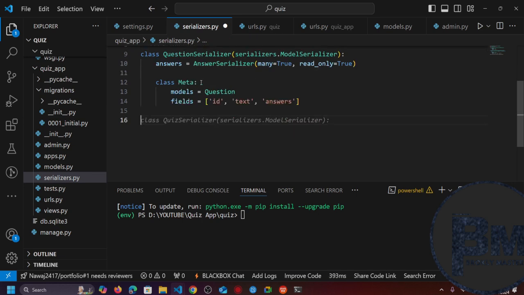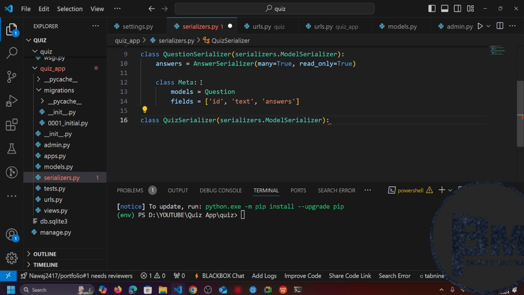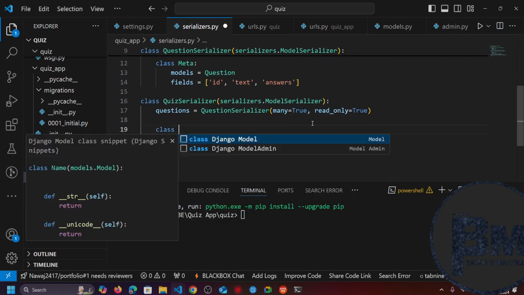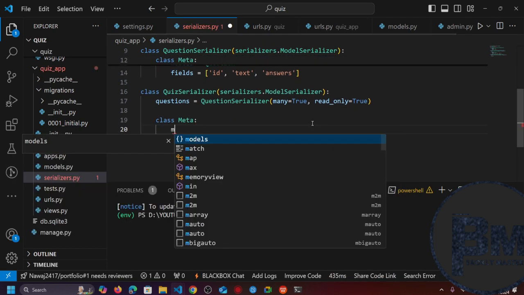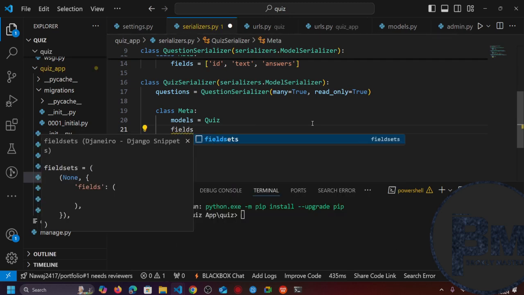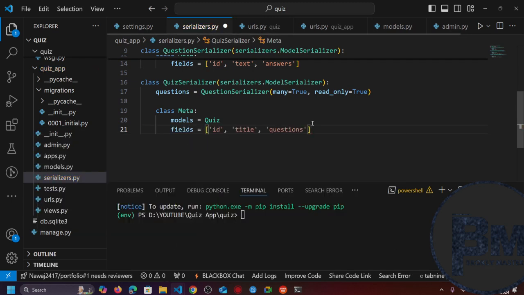So again, we need to define our quiz serializer. So right here, class QuizSerializer, serializers.ModelSerializer, and after that, let's define it here. Question equal to QuestionSerializer, many equal to True and read_only equal to True. Here write class Meta, model equal to Quiz, and define the fields equal to ID, title and questions. So let's save it. So we have defined the serializers.